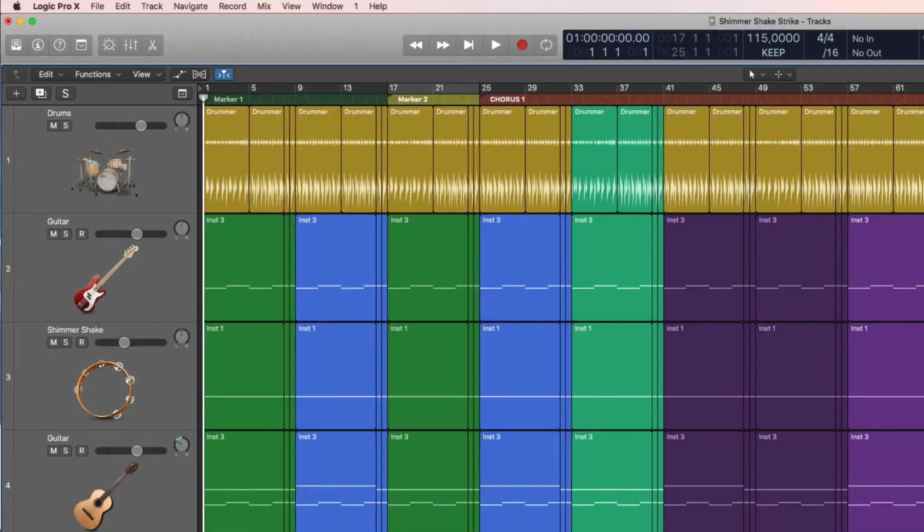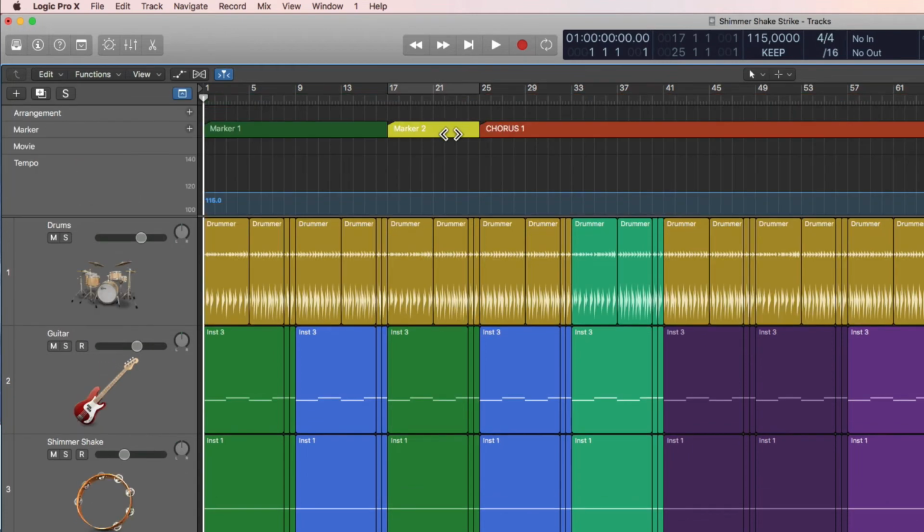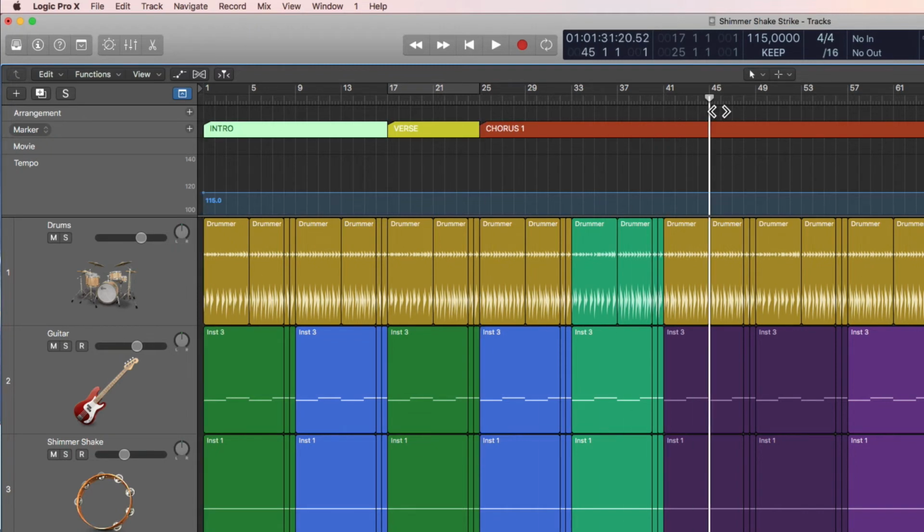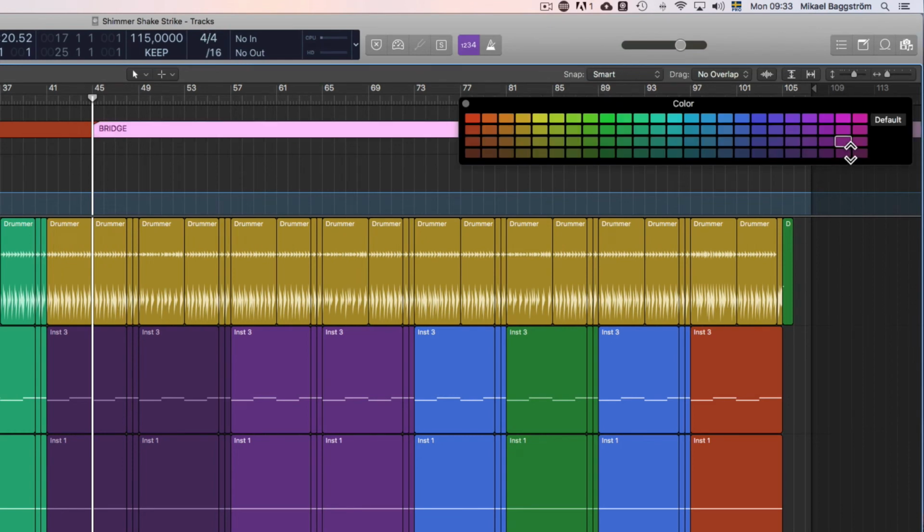I also strongly recommend that you name all your markers, as I've done here, chorus 1. And I find the easiest way to do this is to simply hit G to get to the global tracks, double click on the name, and let's say this is the verse, let's say this is the intro. And if you want to create another marker, you can also do it from the global tracks by going with your playhead to the position where you want to add a marker and clicking here on the plus sign. Double click that and say that is a bridge or something like that. Use the color picker to add a new color for it.